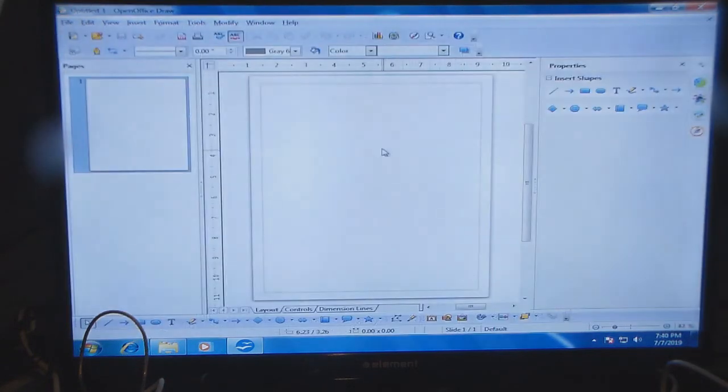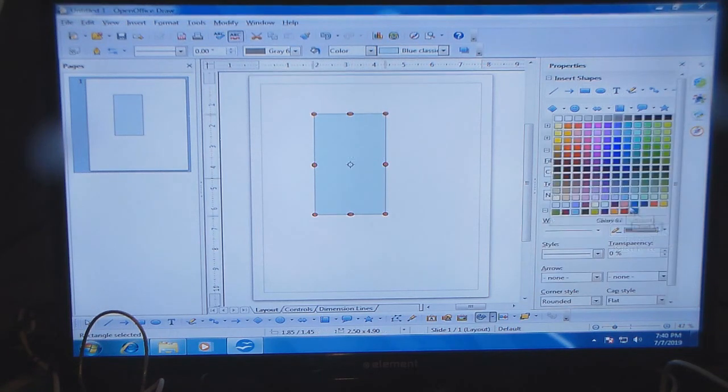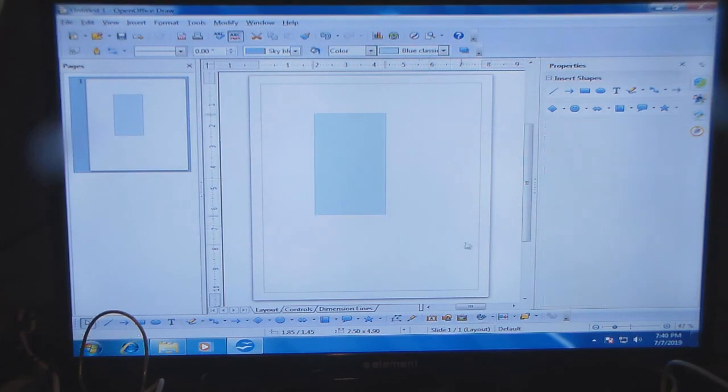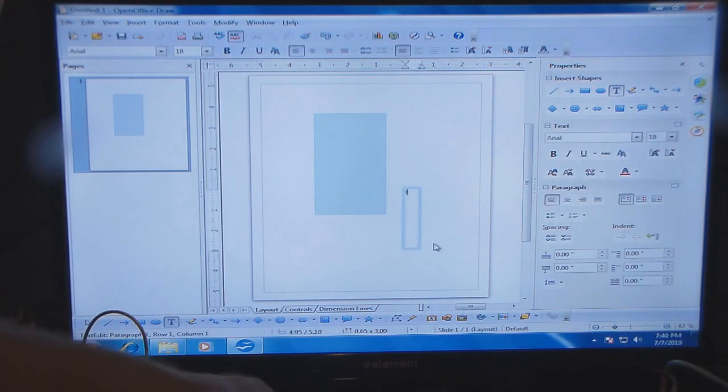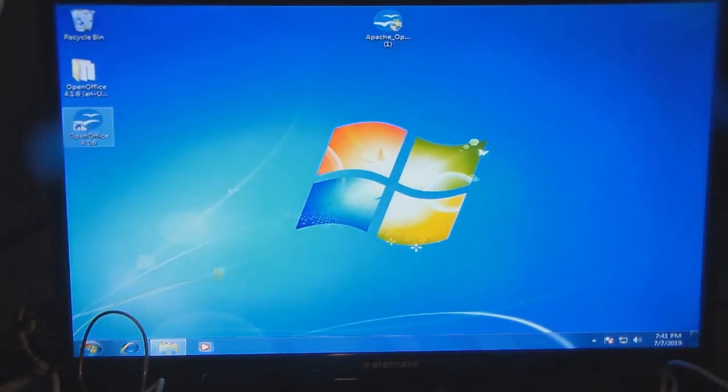Now this drawing is actually really cool. You could make postcards, you could do all sorts of stuff. I'll make it just a random color. There we go. I'm just going to discard it. We'll go back in.